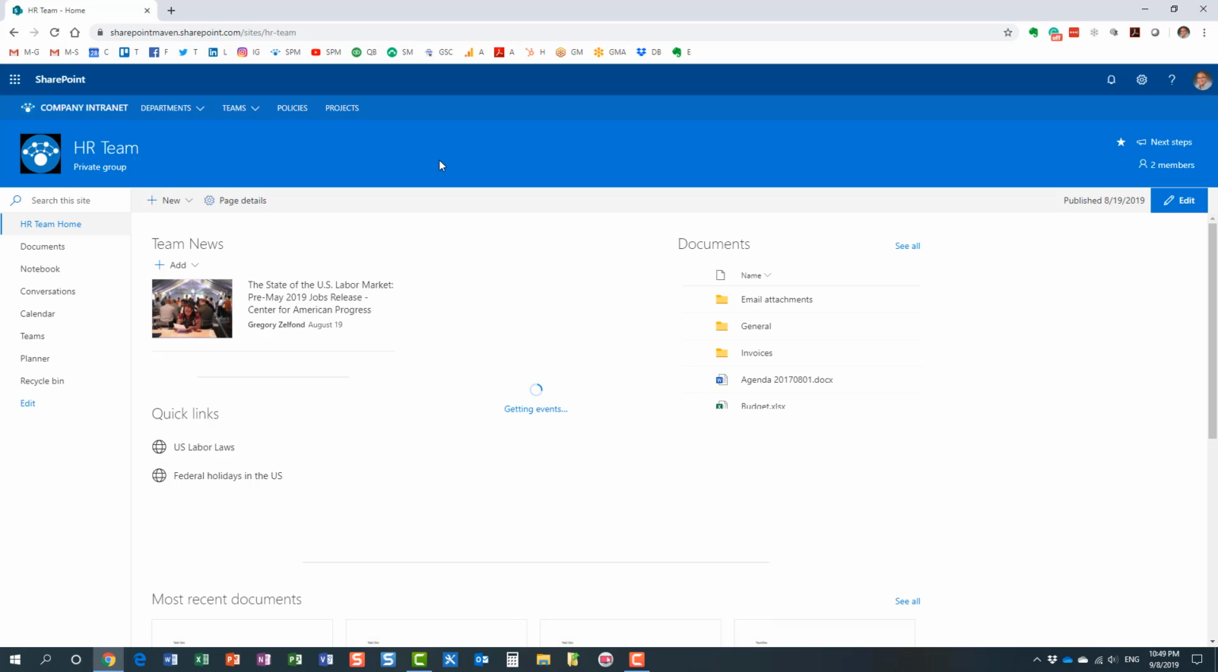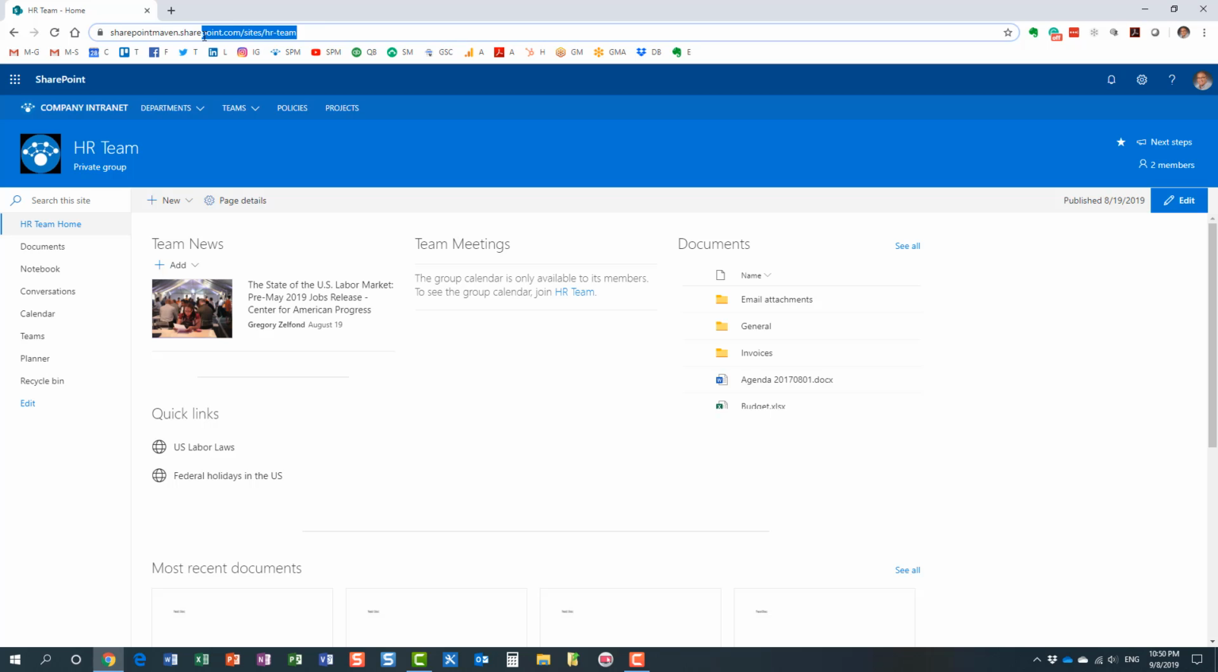Let me show you another example. This is an HR team site. So the other site I showed you just now was the HR employee site. This happens to be the HR internal, the private HR site. And of course, this is an Office 365 group site, but it's a separate site altogether with its own URL and a different mix of web parts again.